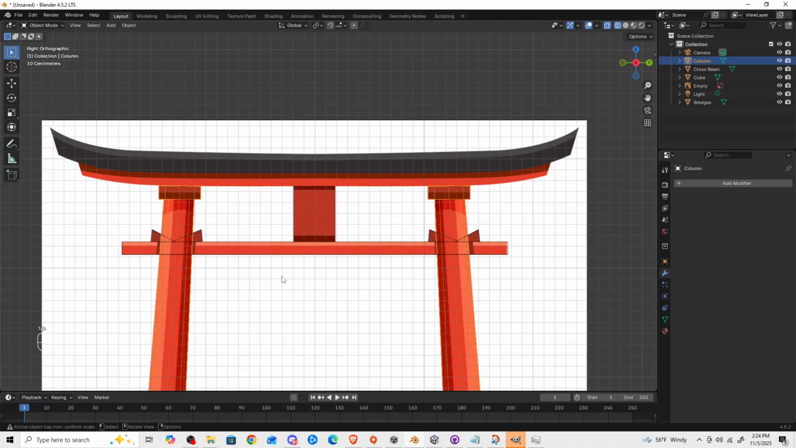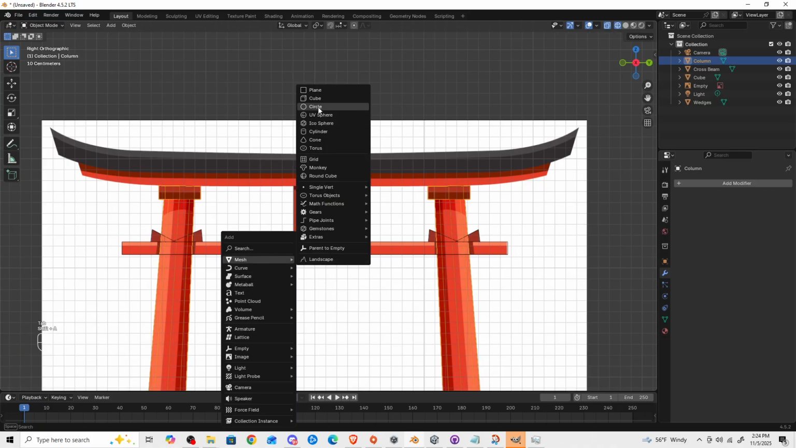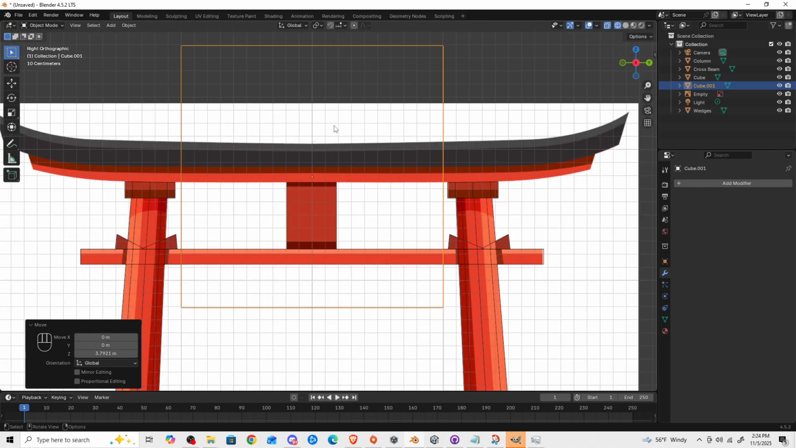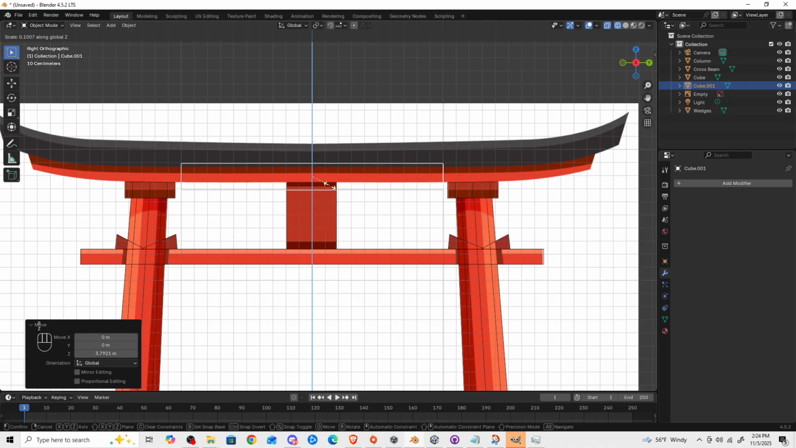So let's go back into object mode, add a mesh, add a cube, move this cube up, size it down in the Z direction. The thickness I think should be pretty constant the entire way, so let's do that.